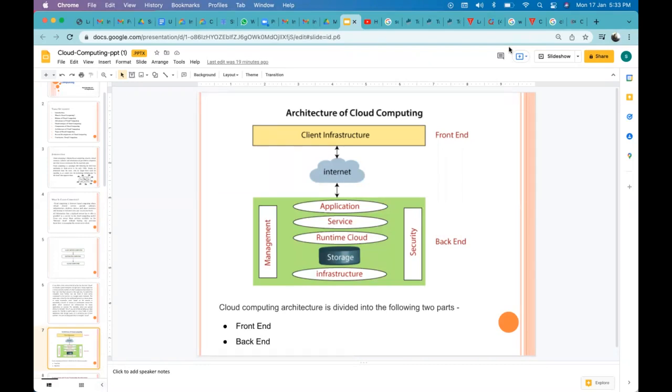The front end includes web browsers like Chrome, Firefox, Internet Explorer, etc. It includes web servers, thin and fat clients, tablets and mobile devices. So here we can take the example of Google Drive. When we want to open Google Drive, we just download the application from the Play Store.